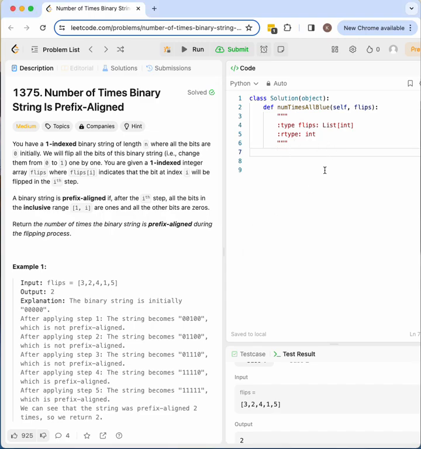I'll be going over the problem: number of times binary string is prefix aligned. So to understand, let's see. We're given a flips list of integers.